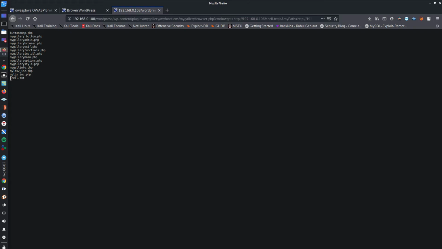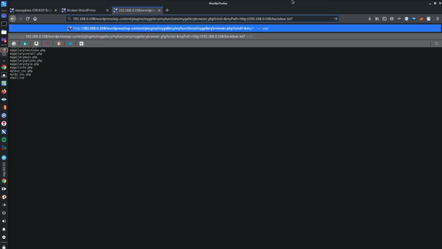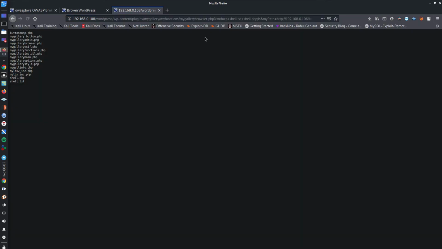Now we need to copy this shell.txt into shell.php, otherwise it will not get executed. So we're going to do cp shell.txt shell.php. Then again we're going to see if it's there or not with ls. Okay, as you can see, shell.php is right here. So now we have to execute this thing, otherwise our netcat won't be available to get executed.